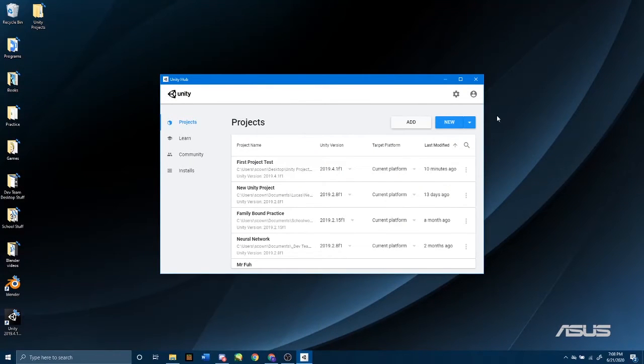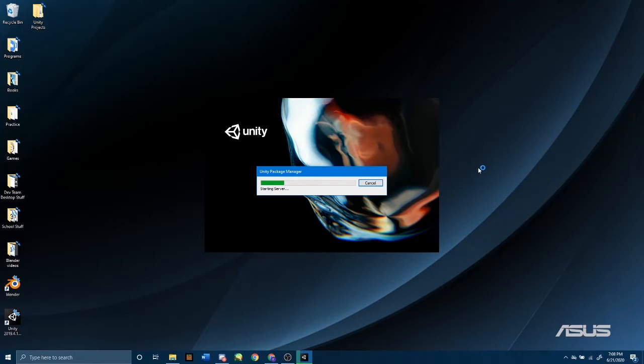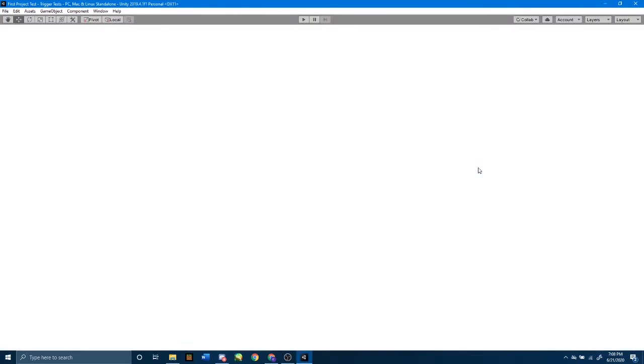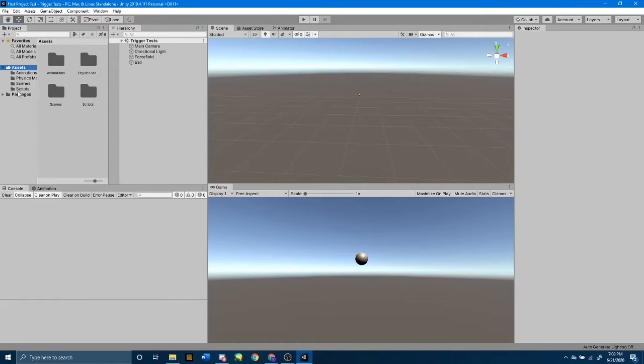Go ahead and open up your first project test, or if you don't have it, open up a new Unity project under version 2019.4.1. Right now, we are in the trigger tests scene. This was left over from the programming with collisions and triggers tutorial.